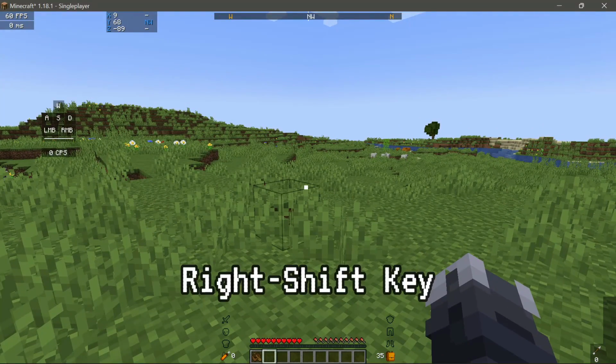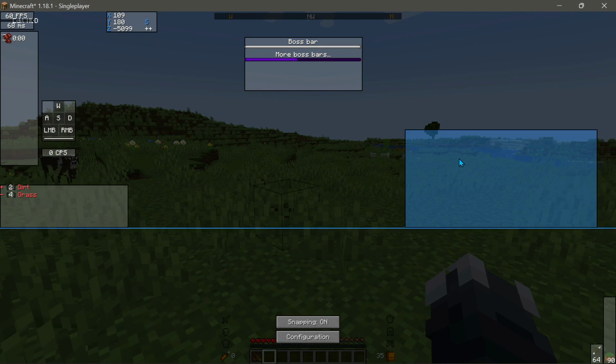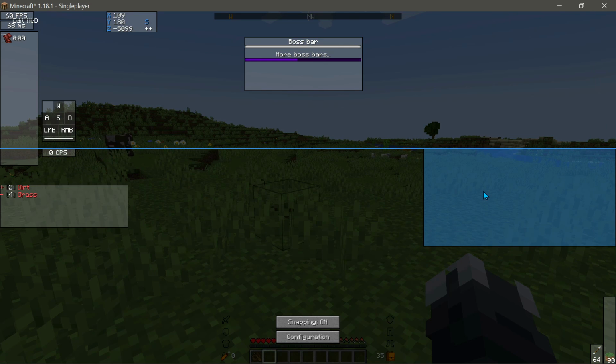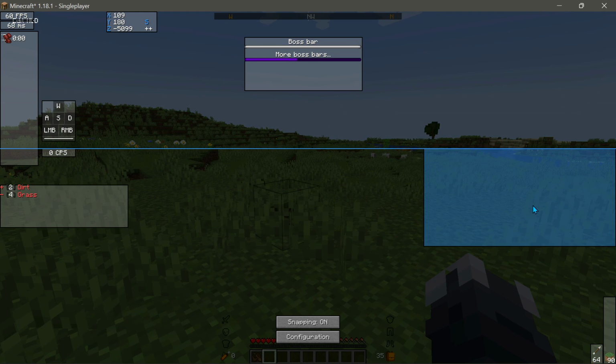If I press the right shift key on my keyboard, I can go ahead and have a look at all of the widgets that are available with this mod. So as you guys can see, we also have a boss bar, and this bit over here is the scoreboard. So if you guys are into PvP like Hypixel for example, then when you enter the Hypixel server, you will see a scoreboard wherever you place this block.